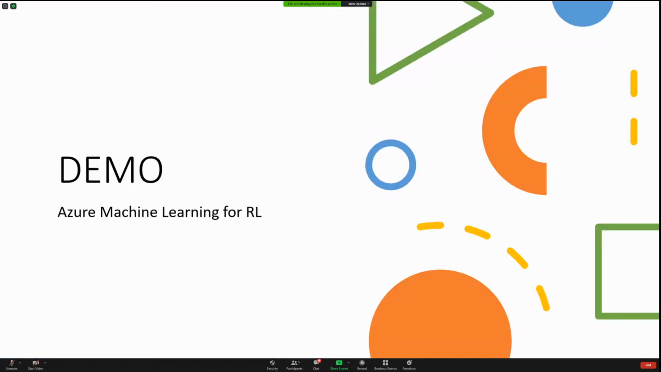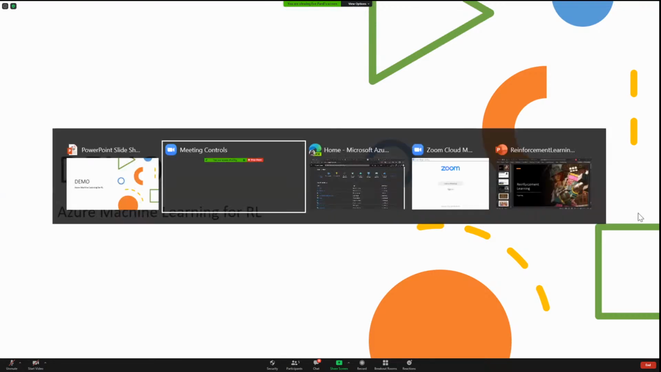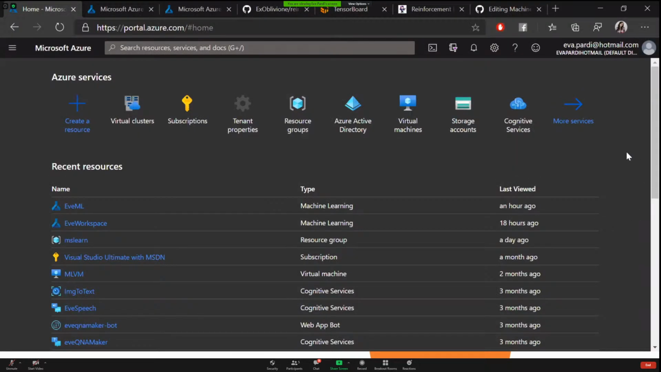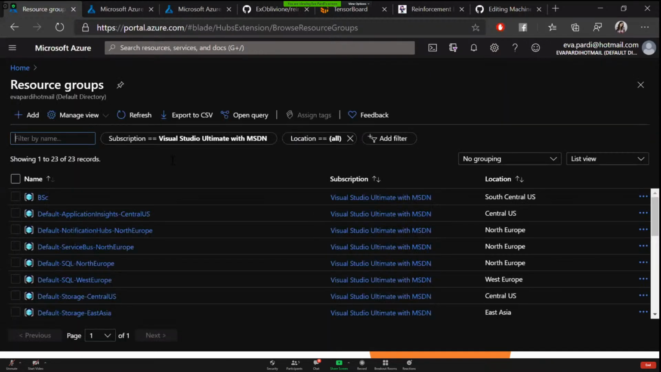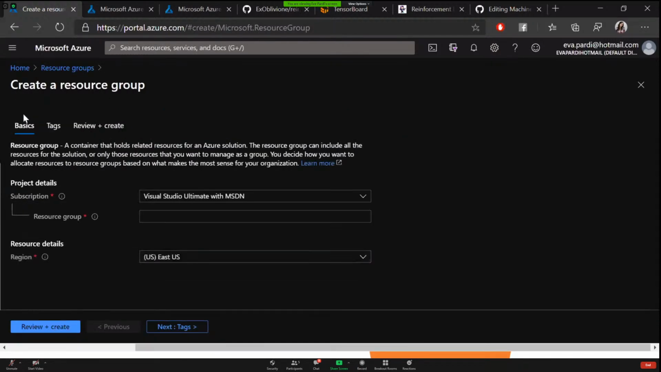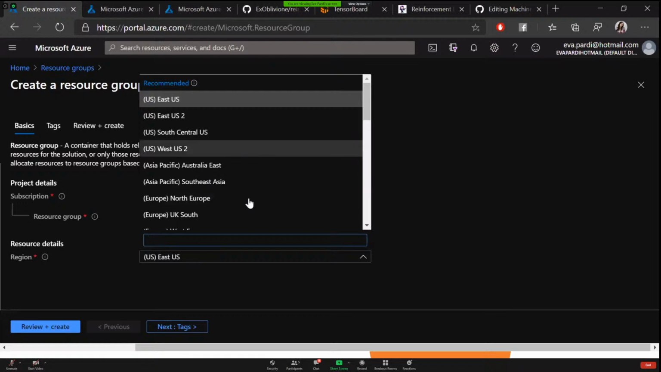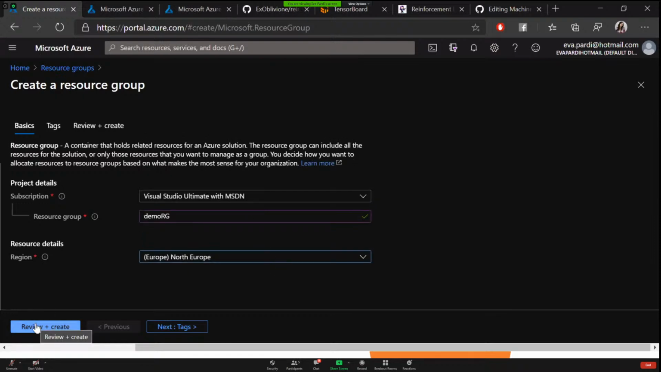So let me switch over to my demo. To get started, all you need is basically an Azure Machine Learning subscription. And to get started, you should create a new resource group. Because when you put stuff into one resource group, they communicate better with each other. And it would be a bit safer communication as well. And you can basically just click on Add. You can give it a name, demo resource group, for example, and you can decide where to put it. You can put it in North Europe and then just create.